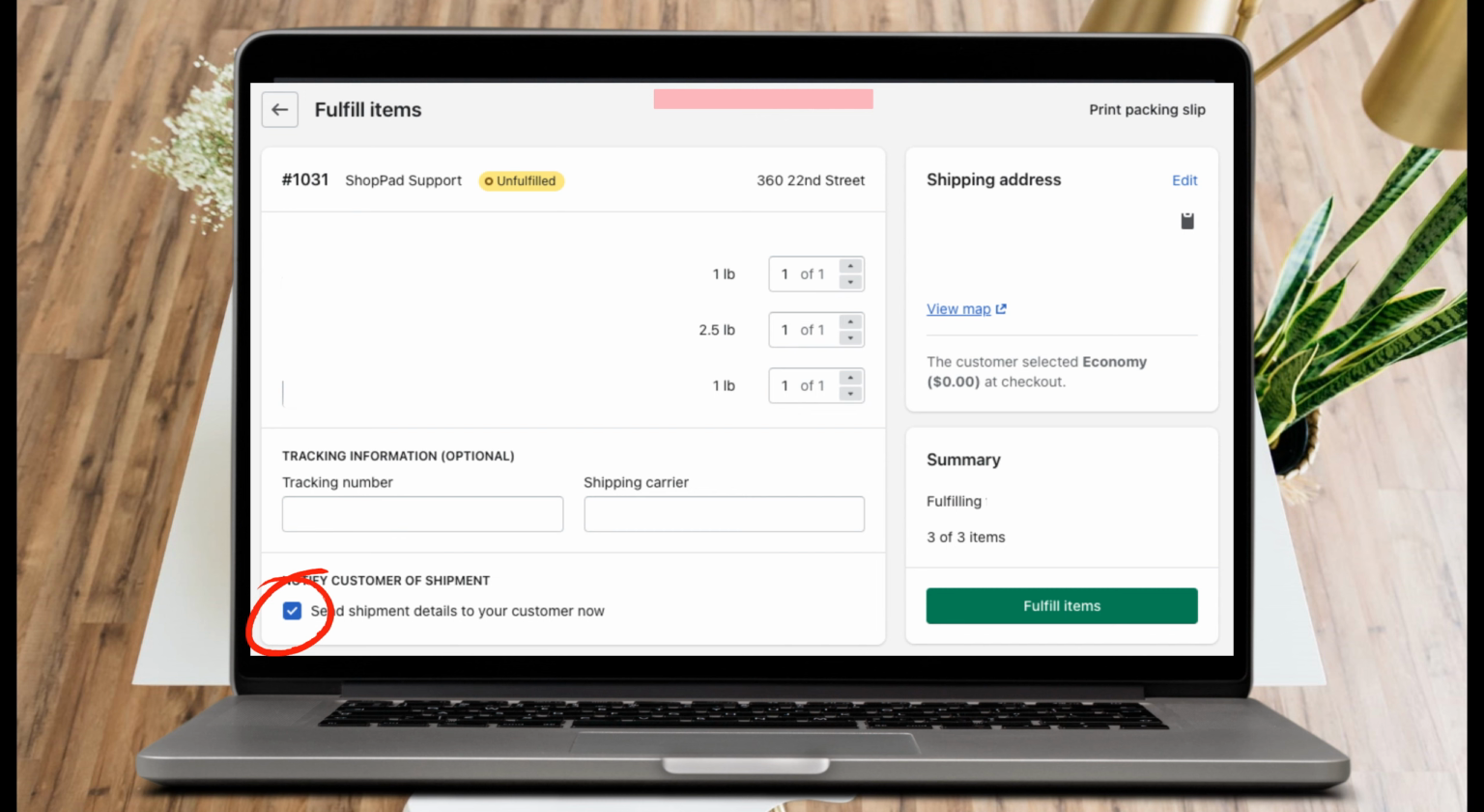You just have to tap this one here. And then once you have added your tracking information, shipping carrier, and tap the send shipment order, all you have to do is simply click this fulfill items. And then once done, you have already added a tracking number on Shopify.